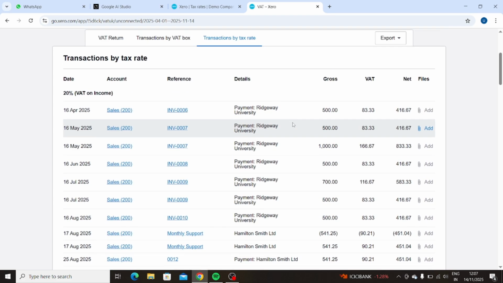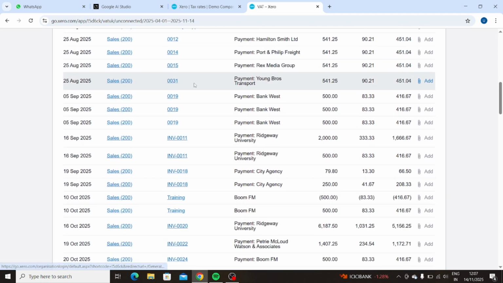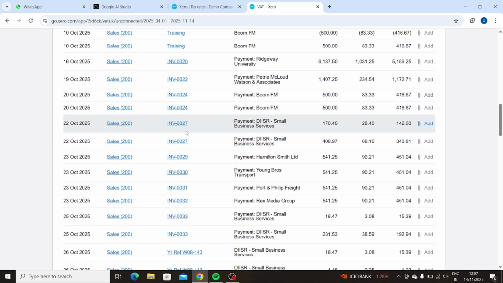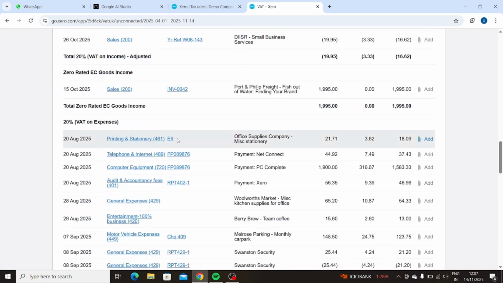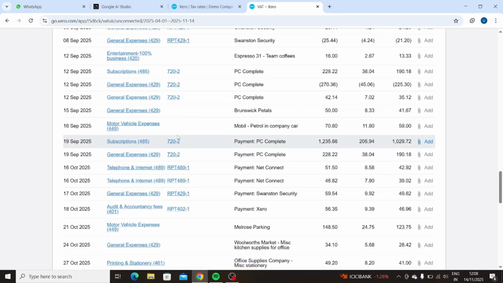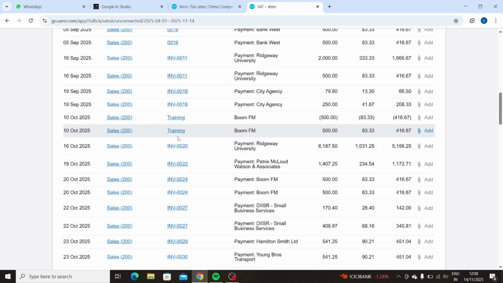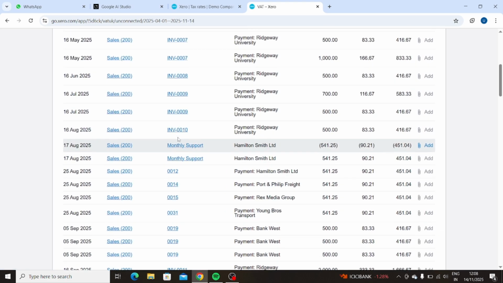Another useful feature is filters. If your list is very long, you can narrow it down. At the top of the transactions table, you'll see filter options like date range, contact, VAT rate, and transaction type. You can also click on column headers and sort by VAT amount, date, or description. This makes it very easy to spot unusual entries or check if something was sent to the wrong VAT box.